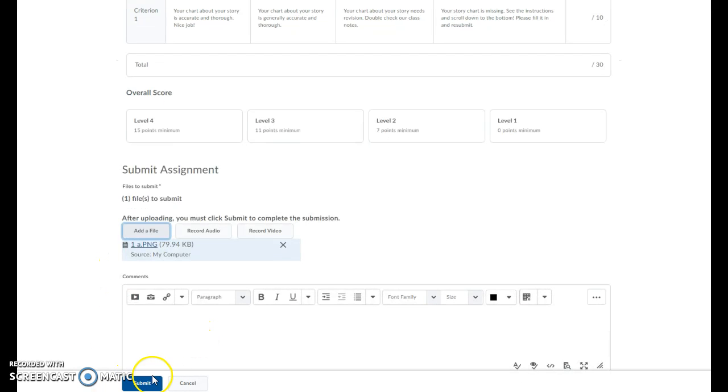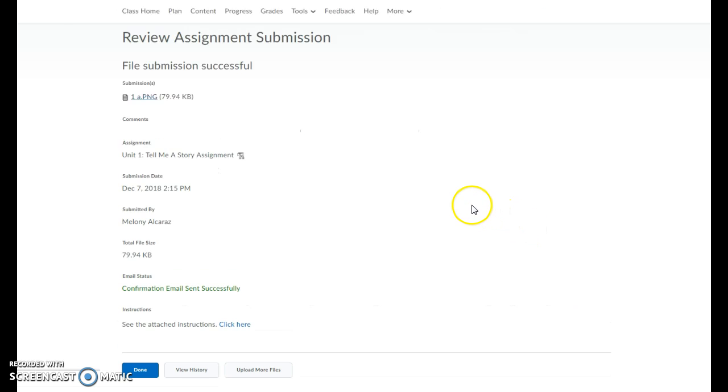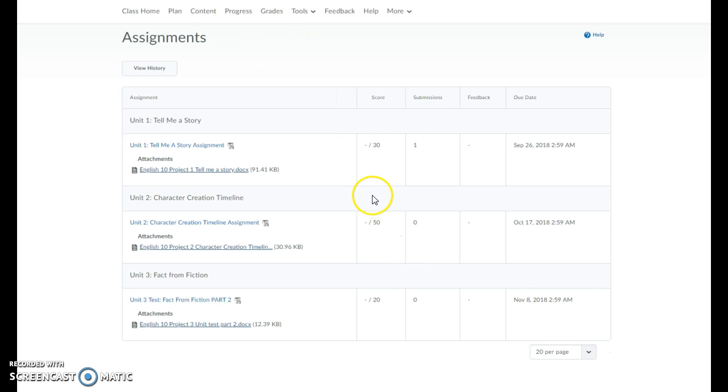Then if you scroll down on your screen, you'll see a Submit button. And once you click that Submit button, it will submit that assignment for you. It'll tell you it did it, and send an email confirmation. You can click Done.